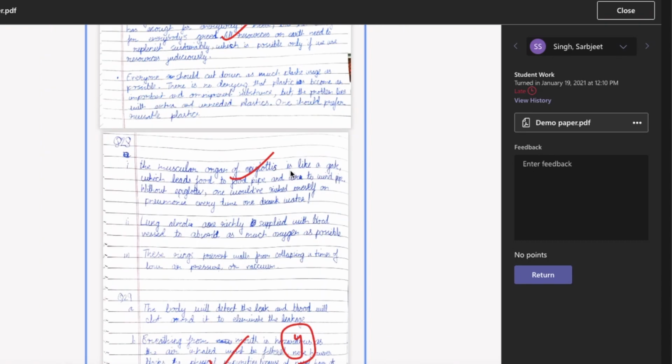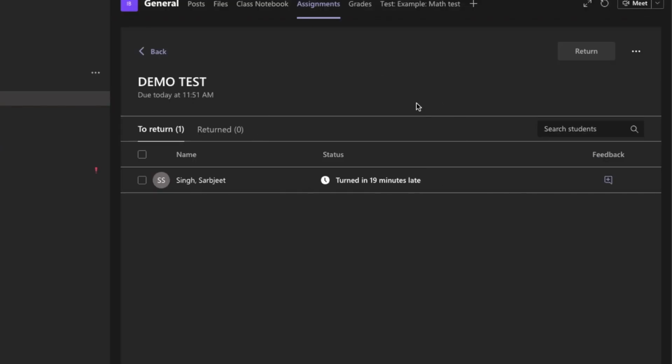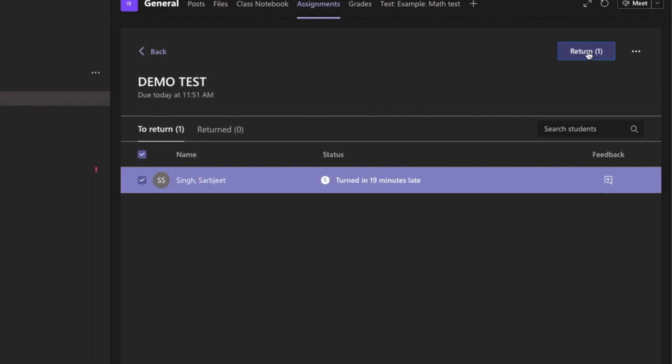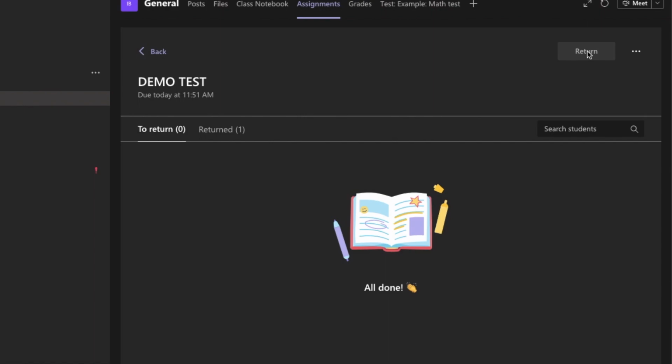Now in case you have corrected all your papers and you want to return them to the students, after completing your correction and uploading the files, just select the name of the student and click on return. This is how you can easily correct PDF files and return the same to the students in the team itself. Thank you everyone.